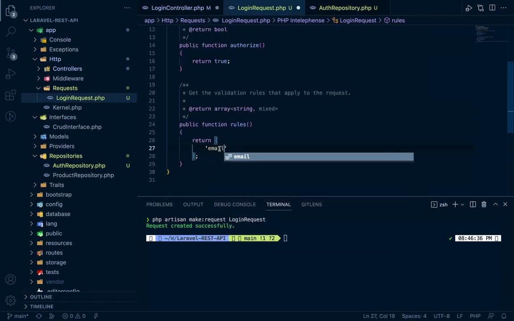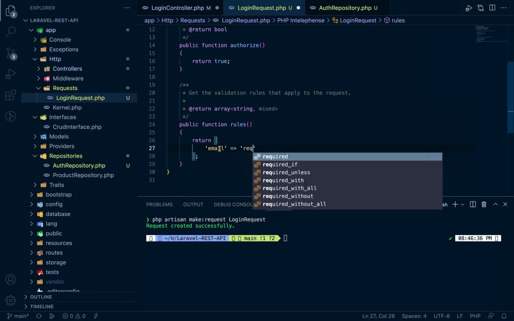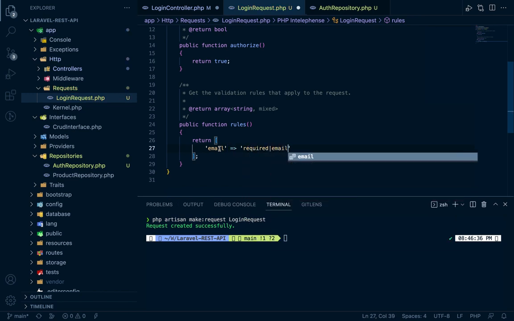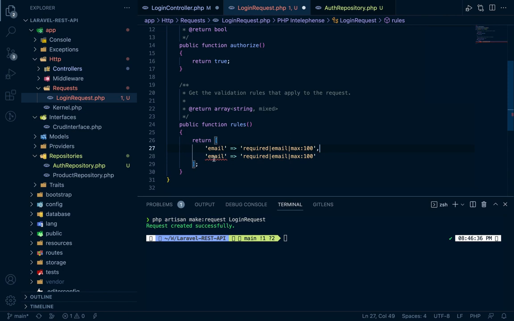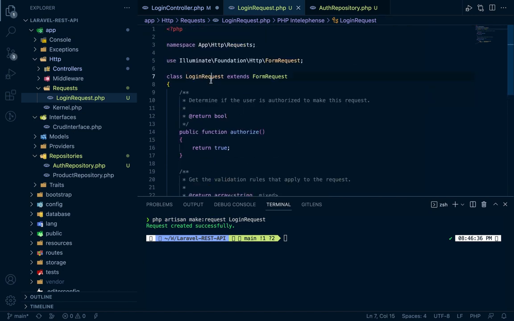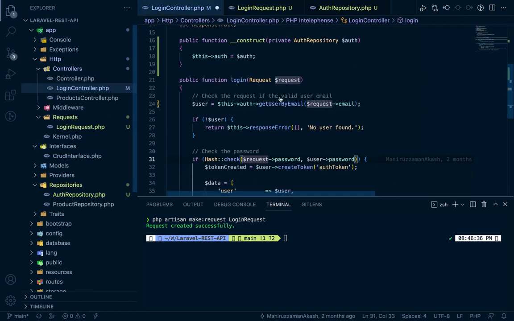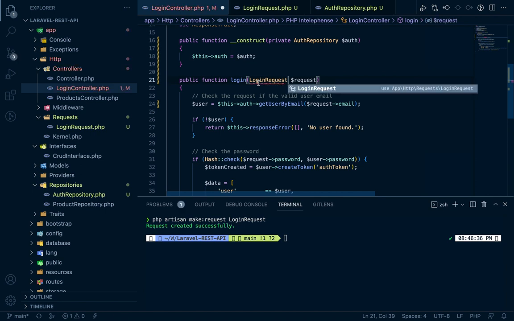And what it needs: email is definitely required, and also email, and max. Actually max is not necessary, but for now we can give 100, no problem. And password required, and for password we can set min 6 or 8 depending on our condition. So for now we are setting this 6. Okay, so this is for the login request. Copy this, and instead of Request, let's paste it here.